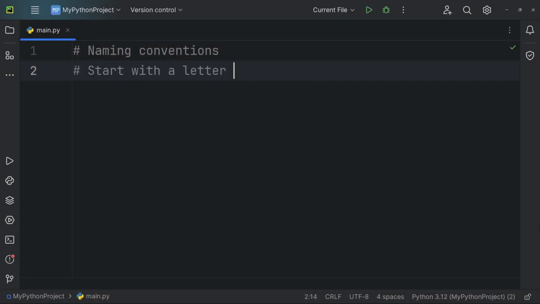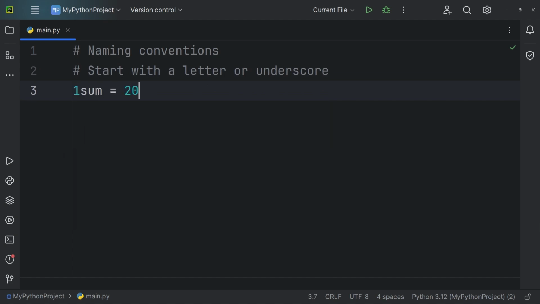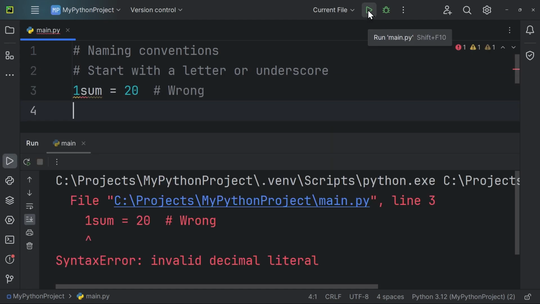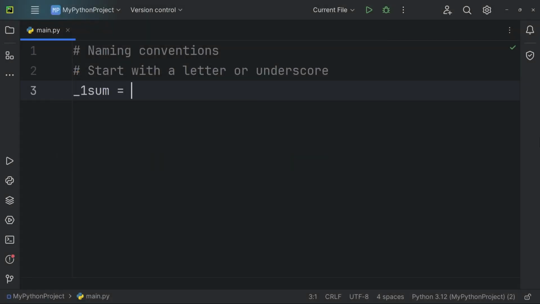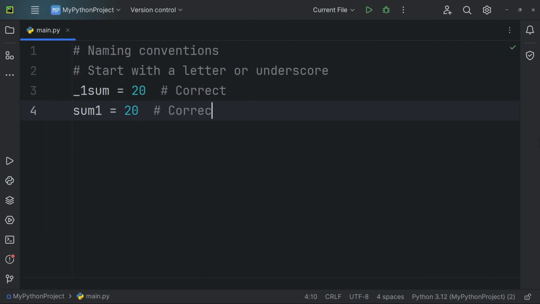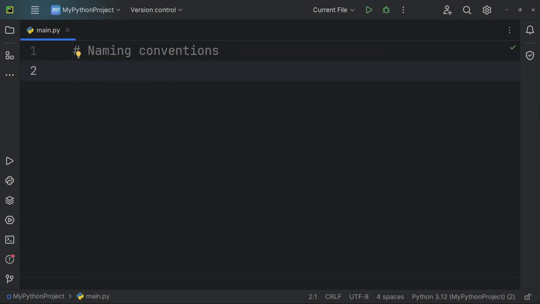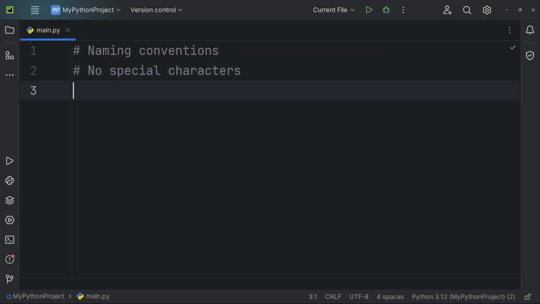Start with a letter or underscore. Variable names must start with a letter or an underscore. They cannot start with a number. For example, this line is wrong because it begins with a number. However, if the first character is an underscore or the number isn't the first character, the naming is fine and won't cause an error.